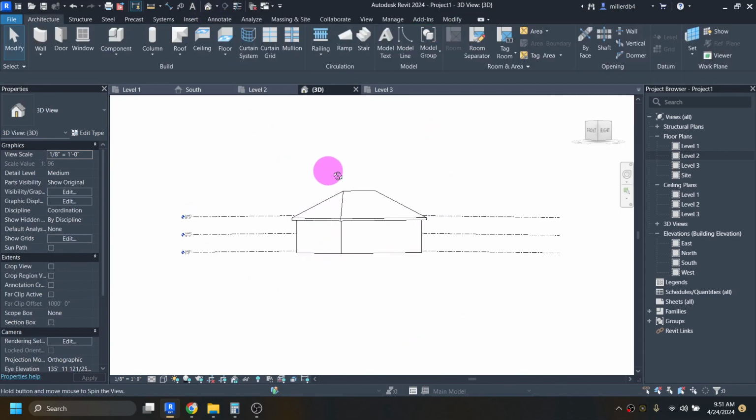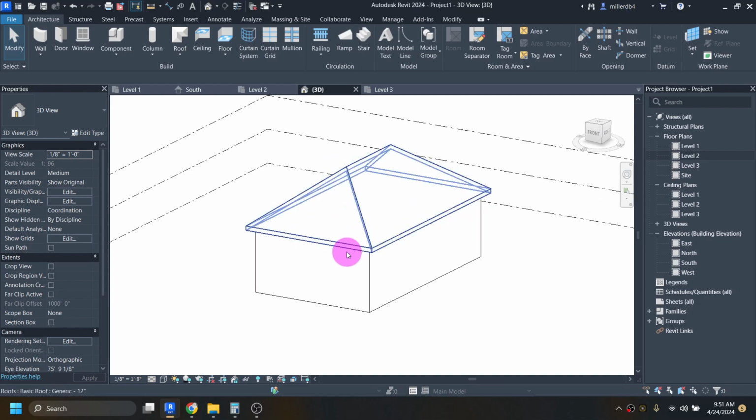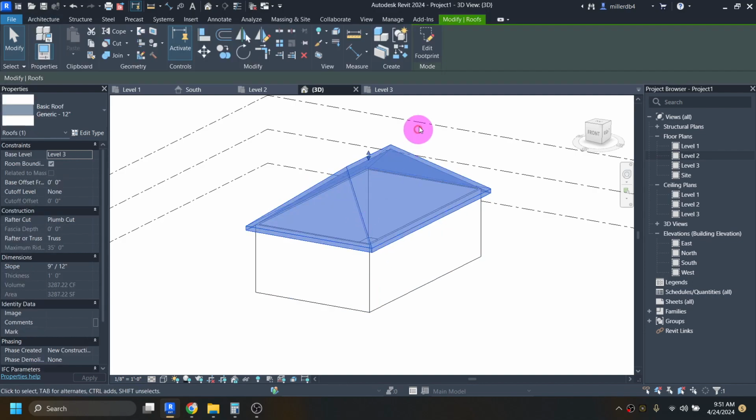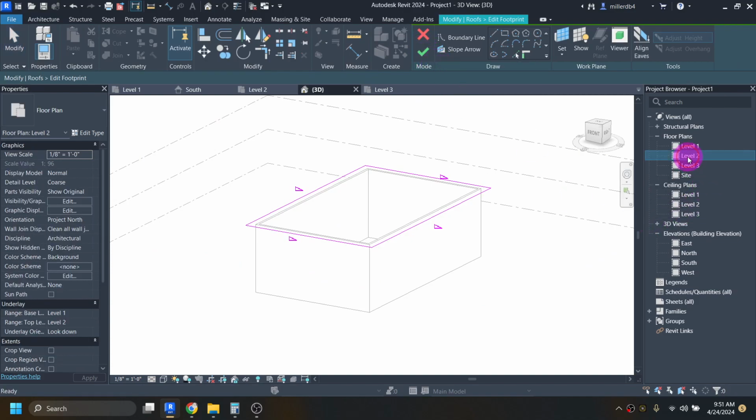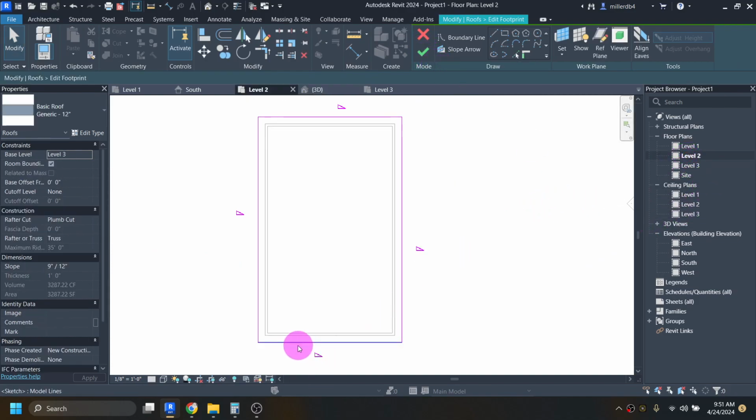If we look at it in 3D, we have a hip roof. But what we want to do is only have this little part hip, and we sort of want this part to gable. So I'm going to click on that roof and edit its footprint. And then I'm going to go back into level 2. And what we want to do is split this line into 3 segments.